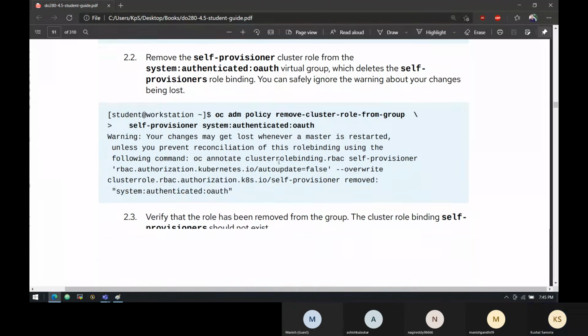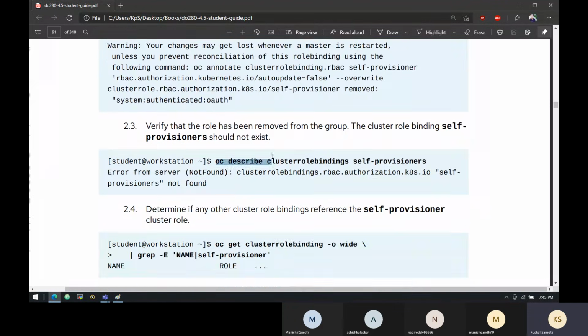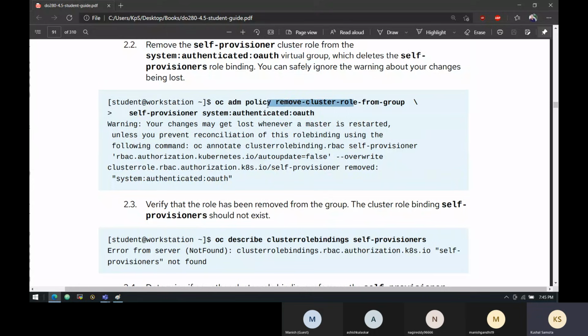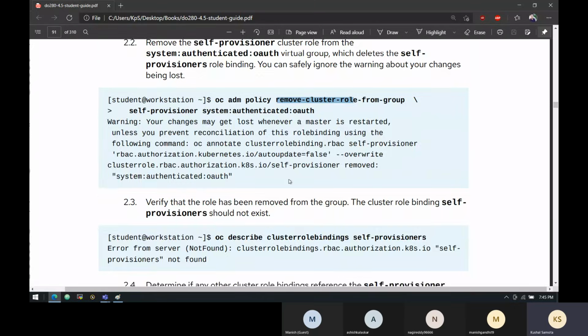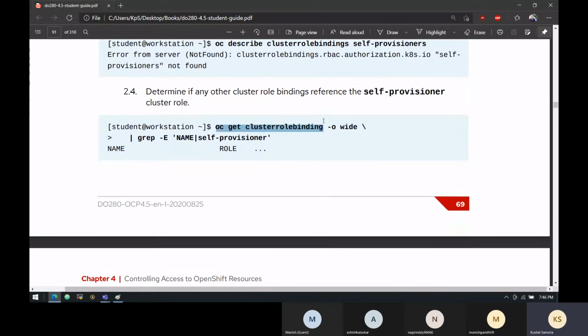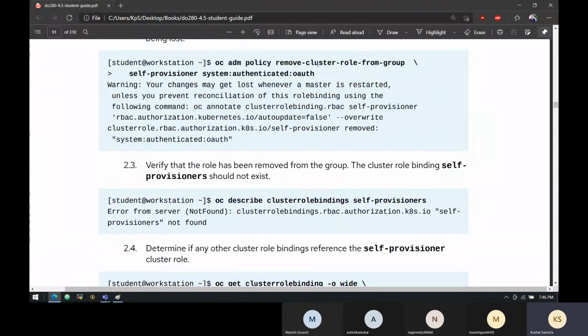Okay. Now oc describe clusterrolebinding self-provisioner. There is no role binding now because we have removed it. So when we remove any cluster role from a group, the cluster role binding related to that will be deleted. oc get clusterrolebinding -o wide, self-provisioner. There is no role binding because we have removed the role. Okay.